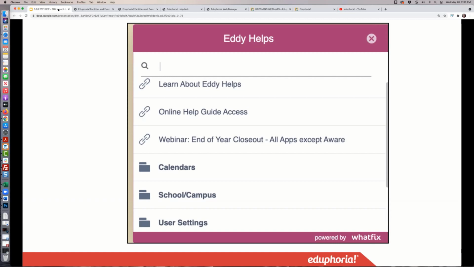And so as you are looking for search items, it's going to put those items in the list and you can click on it as you go through it. And then there's folders that have grouped items inside of them.